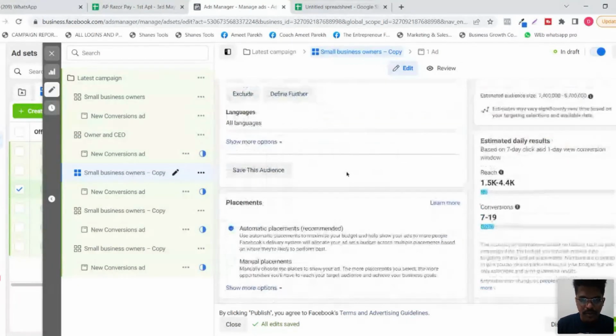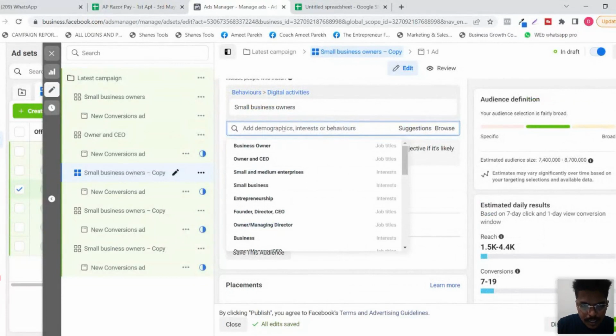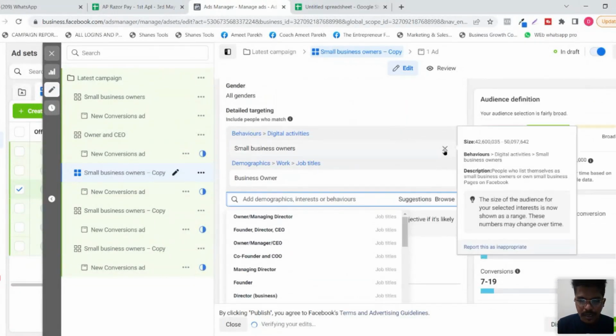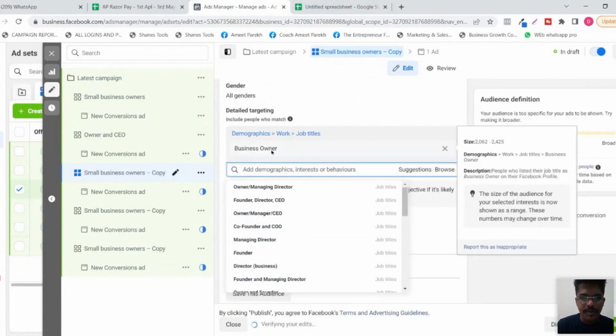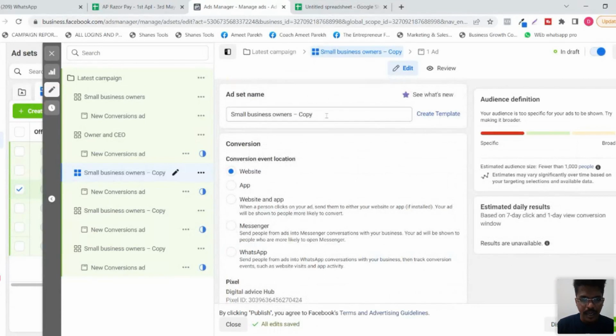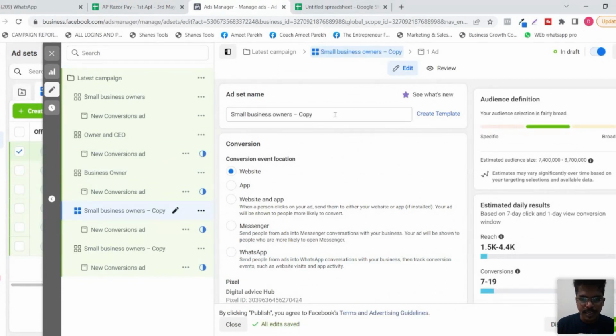Here we will choose the next thing, which is, let's say, business owner. We will uncheck the small business owner. We will click only business owners over here. Now we'll give the name, that is business owners, right? Now let's go to the fourth ad set.